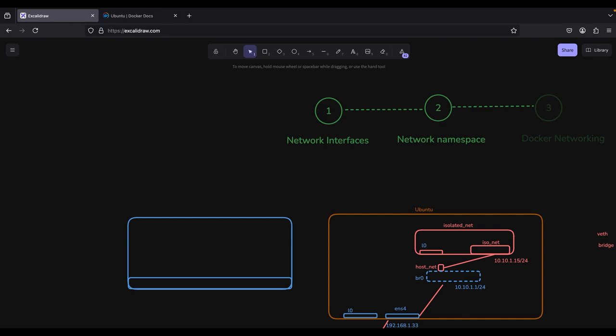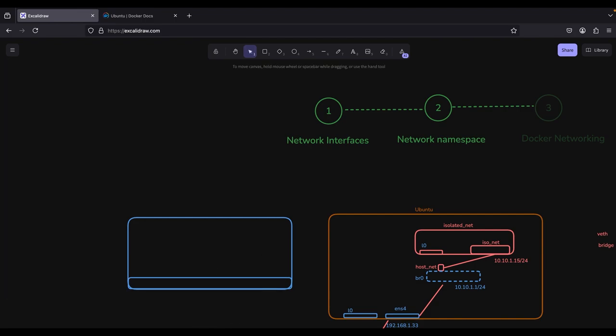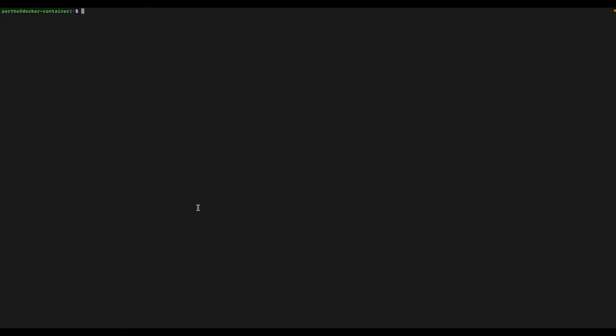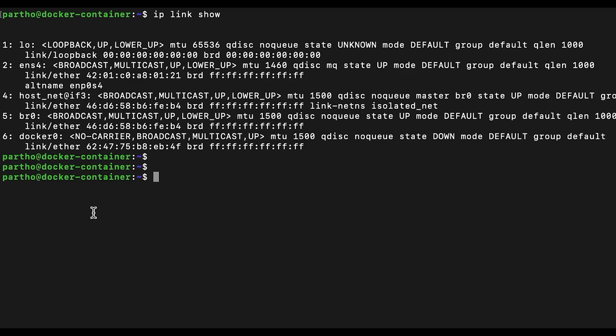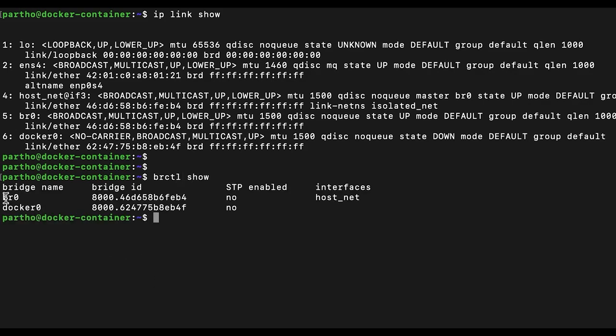Now, once we install Docker, it automatically creates a bridge network called docker0. So if we run ip link show, we can see that it has got a docker0 network and it is in down mode now. So it created a network, but it is down. We are not doing anything here. Docker will be doing everything. So let's see brctl show. You can see that this is our own network that we have created, and docker0 also is there, and it has no interface attached to it.